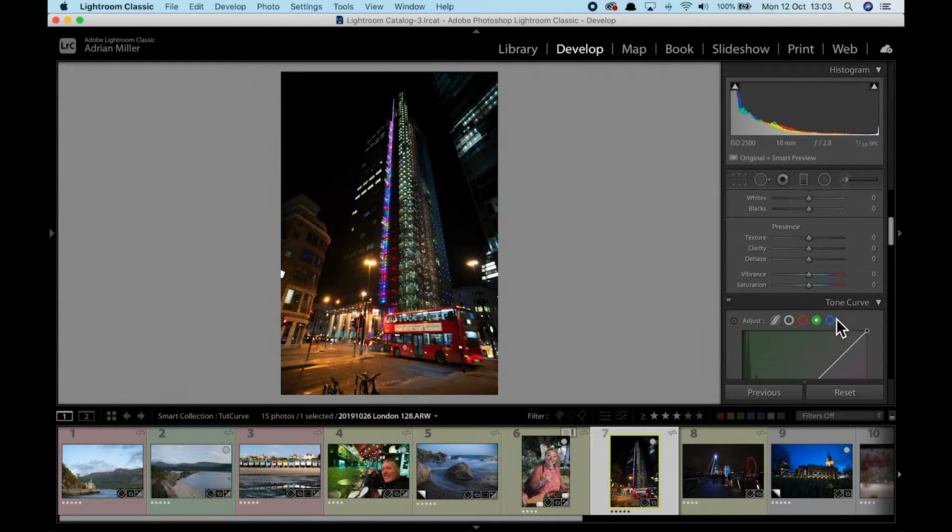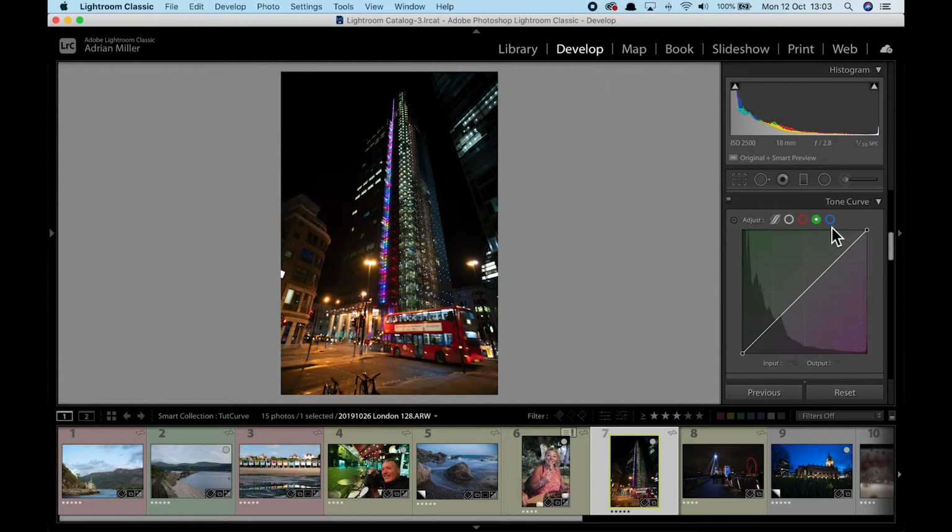Sometimes you might just want to add an effect. So in this image, taken at night of course, we've got this orange cast with the street lamps. Let's choose our blue, increase the blues quite significantly, and then you've added a different effect and feel to that image very quickly.